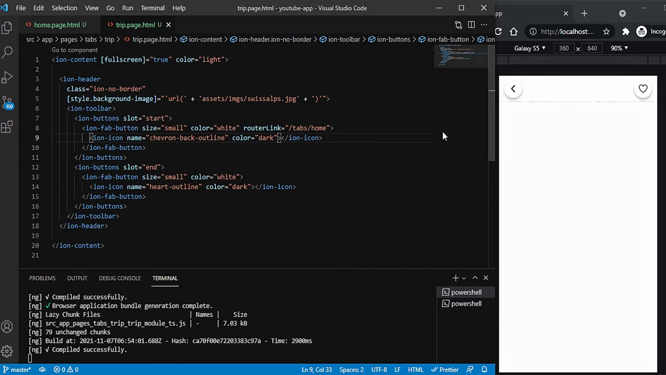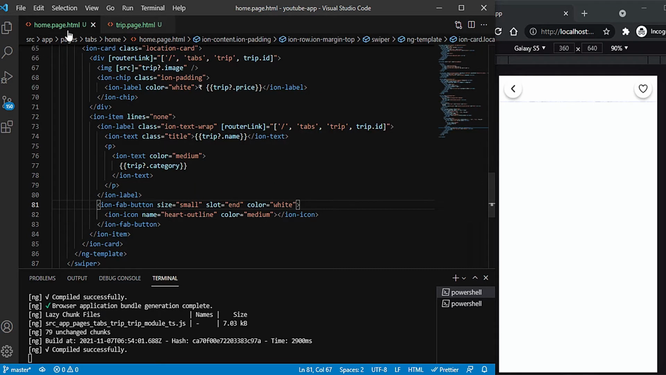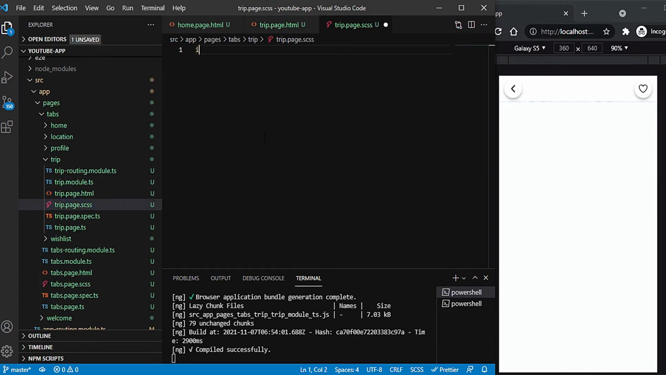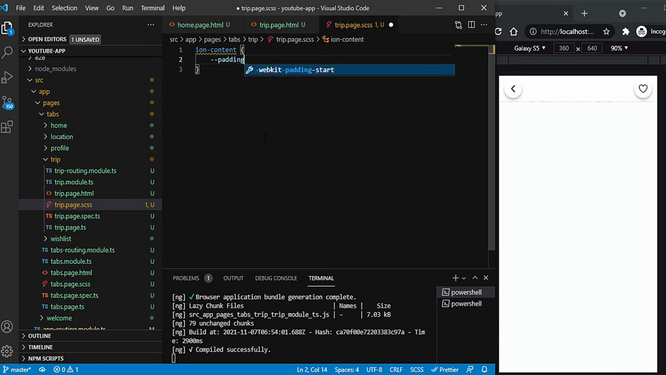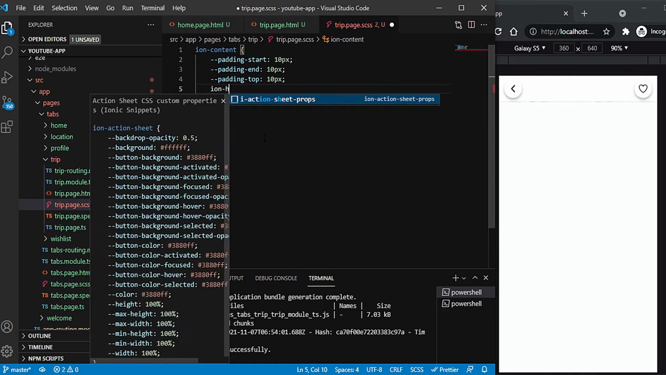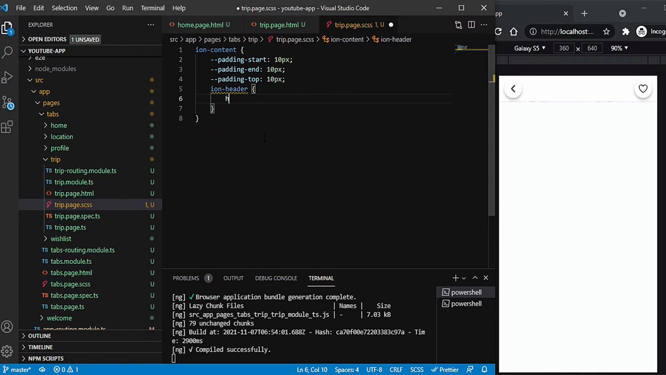So as you can see, the buttons are showing up. Now let's go to our designing part and design all the things up out here. So in the SCSS, I'm going to work with the Ion content, where at first let me pass padding start to be 10 pixels, padding end to be 10 pixels, and padding top also to be 10 pixels. Then I'll work with the Ion header, where I'll pass the height to be 50 VH and the width to be 100%.